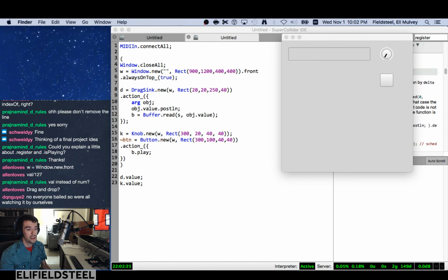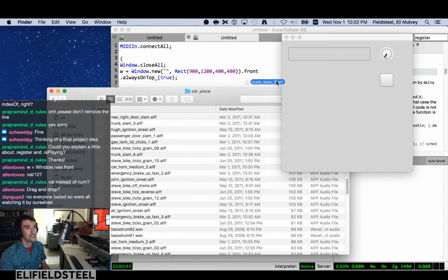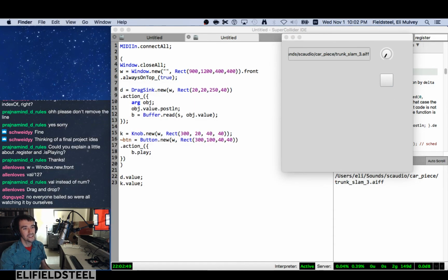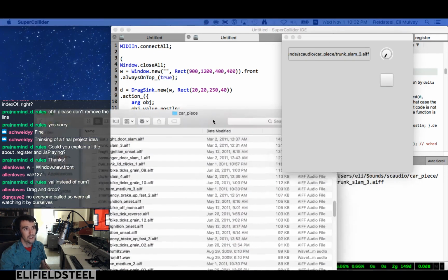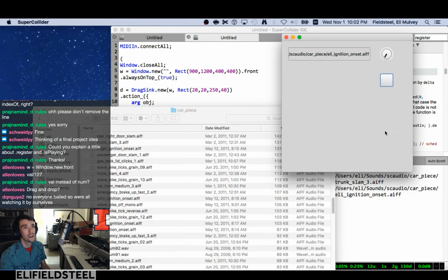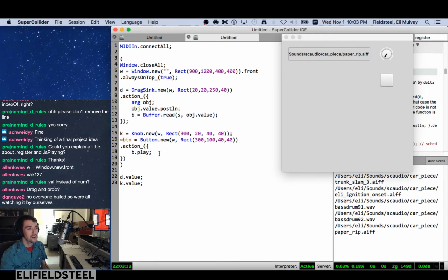So let me drag another sound file in here. The trunk slam is fine. Hey! That's fun. And now if I drag another one in, bass drum. It's a very low bass drum. So is that paper rip. Yeah, that's a really quick and dirty way of doing that.